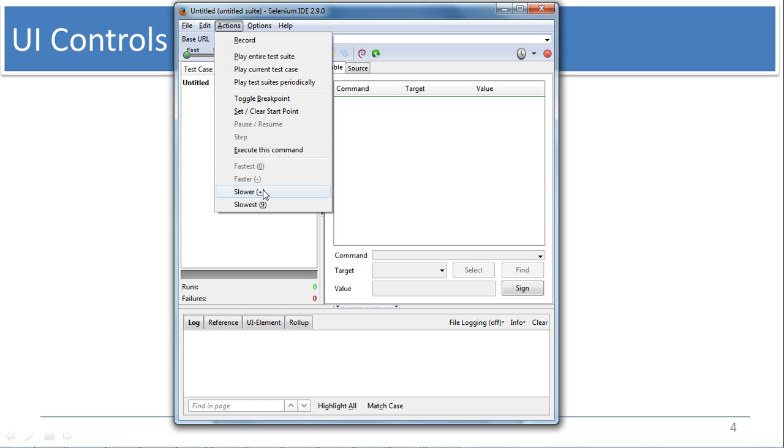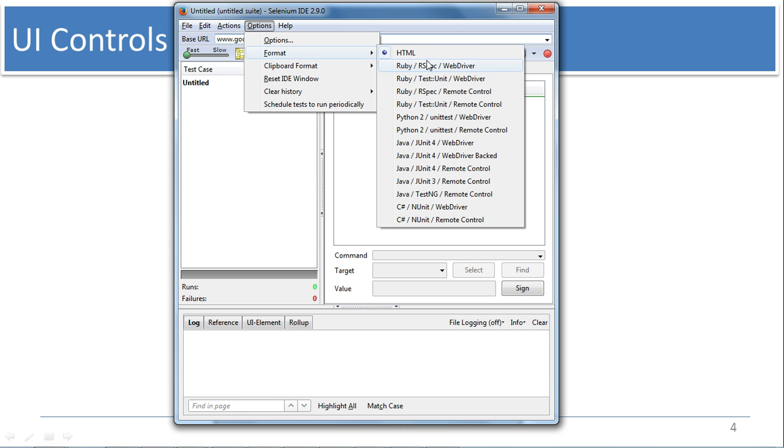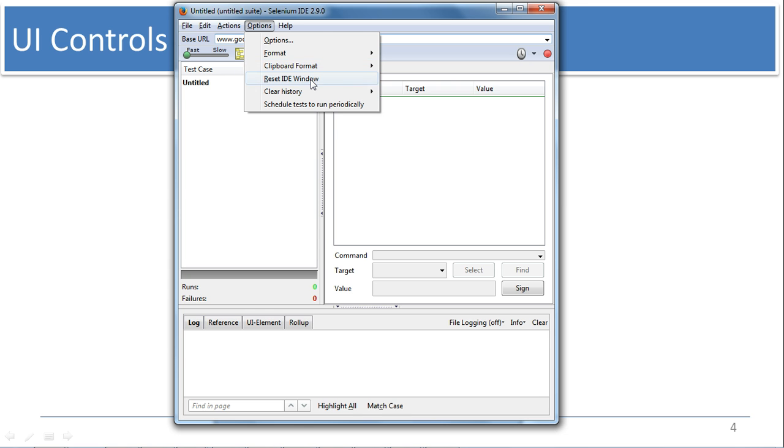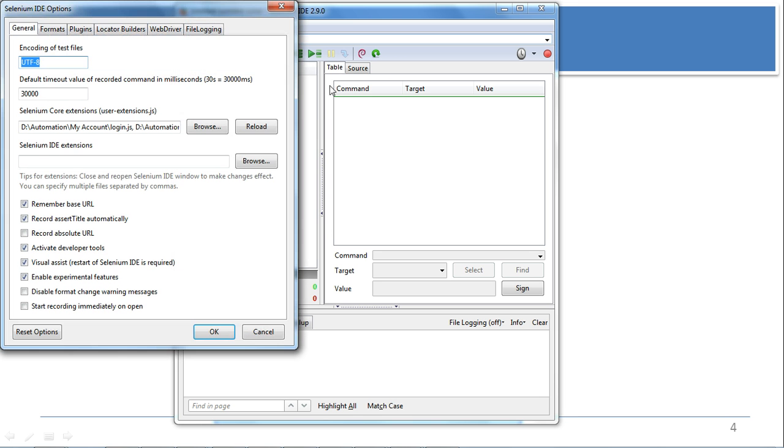How fast or slow you want the execution to be. So all these we'll do practically later on, just for your understanding we are discussing them now. Options. Format, again the same: you can specify which format your test cases should be in. Clipboard format, IDE window, clear history, standard ones. Help, or let's go to the options one.